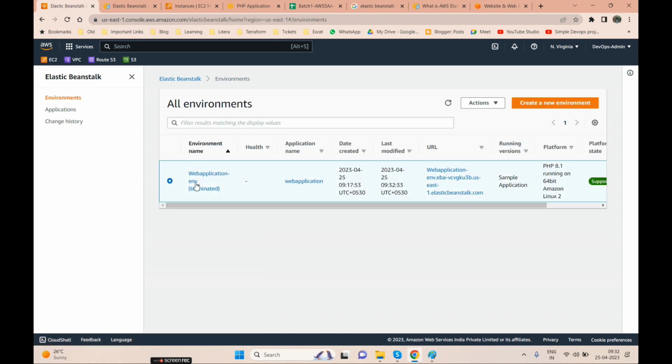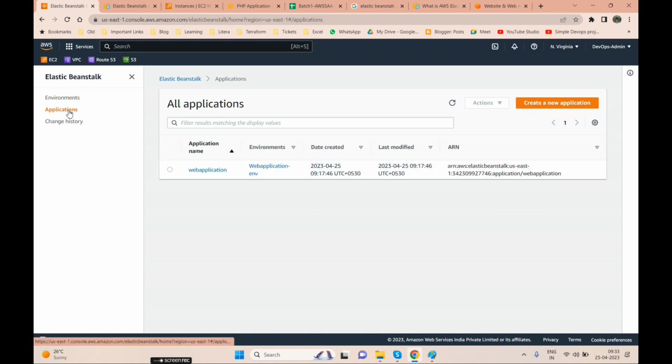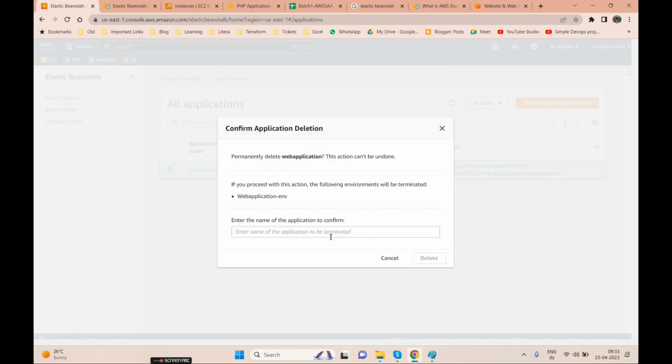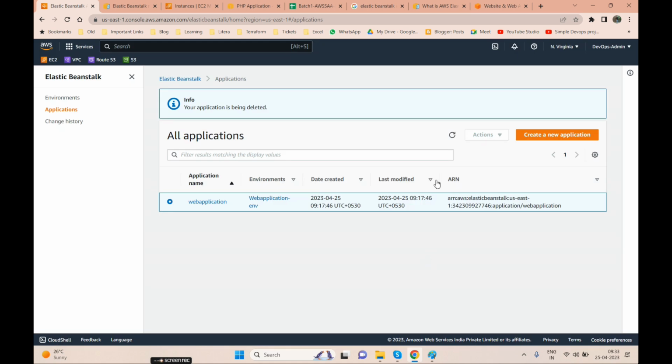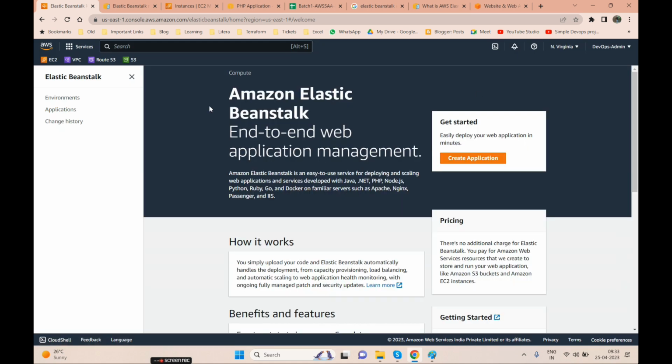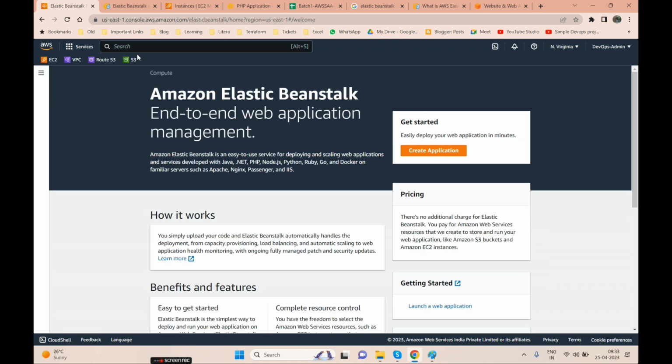Okay, so the application is now terminated. Just go and click here. Okay, it is still taking some time. Yeah, here, Application Actions, and delete the application. It will prompt you like that. Just go and delete it. So yes, it's gone. Okay. Now this is about Elastic Beanstalk.